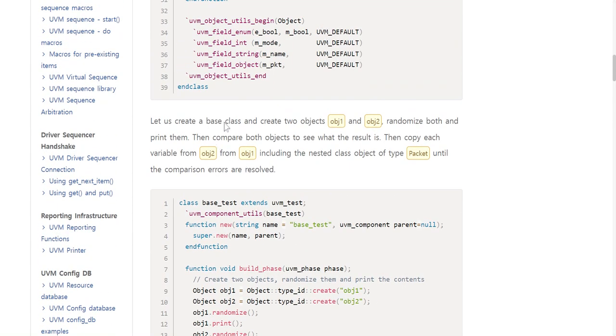Let us create a base class and create two objects, obj1 and obj2, randomize both, and print them. Then compare both objects to see what the result is. Then copy each variable from obj1 to obj2, including the nested class object of type packet, until the comparison errors are resolved.